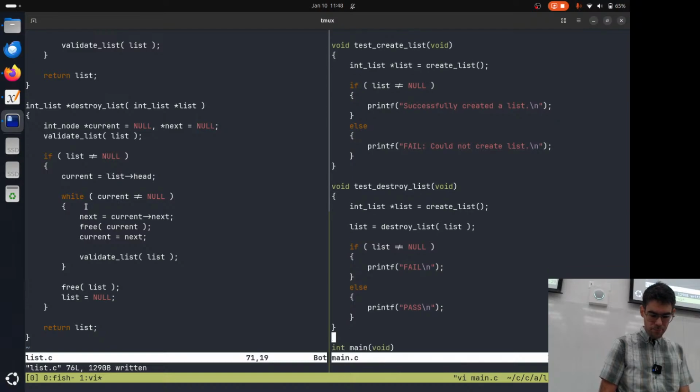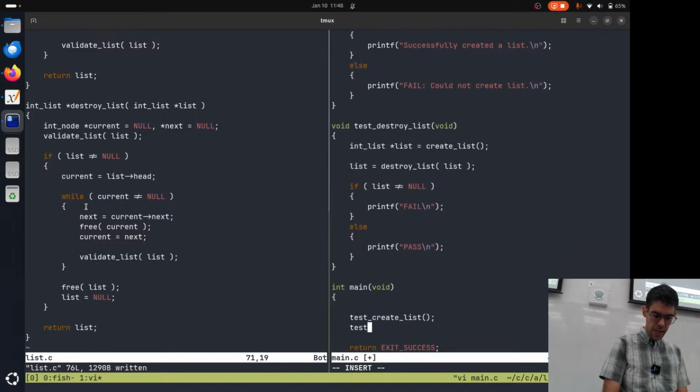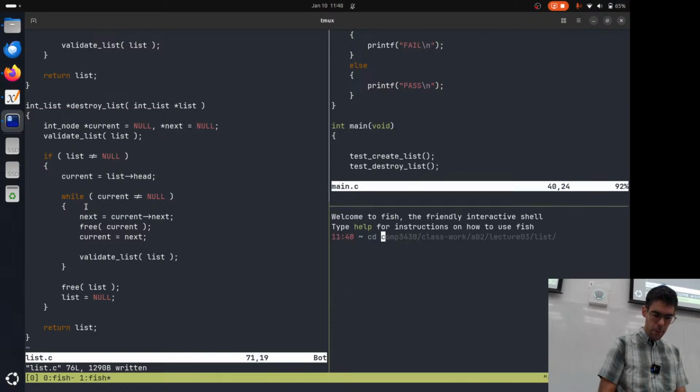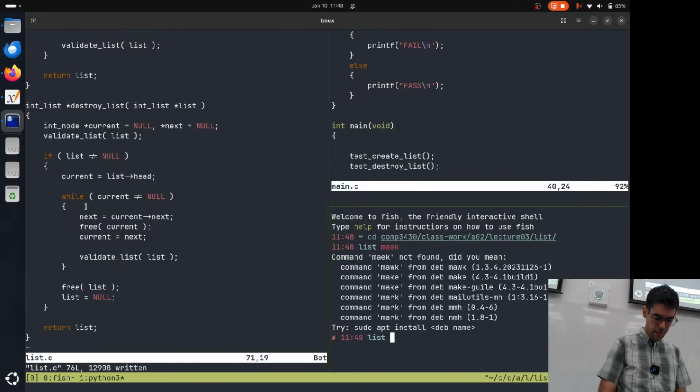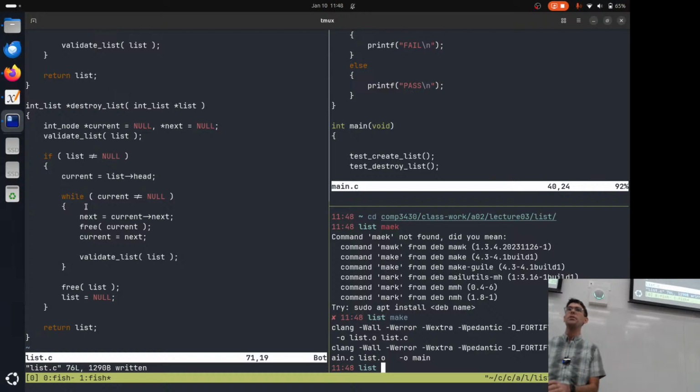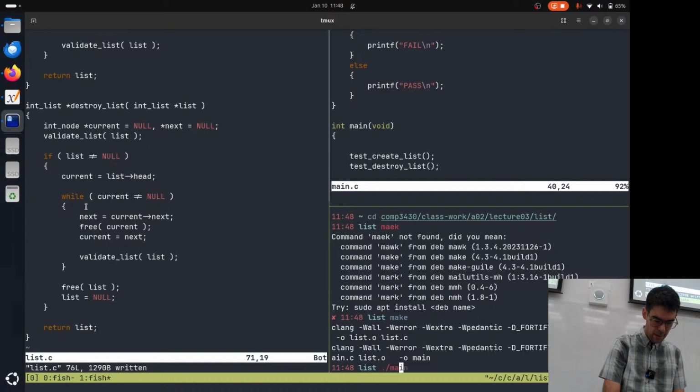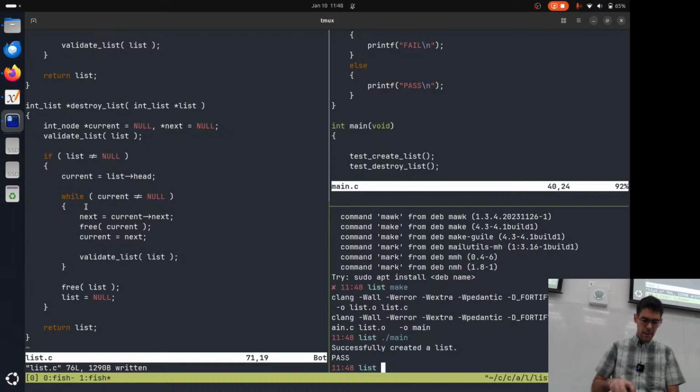All right. I'll call this function here, test destroy list. I'm going to make this. So I'm going to open up a new terminal here, make, and it compiles. So we're good to go with that. I'm going to run it. Successfully created a list, pass.